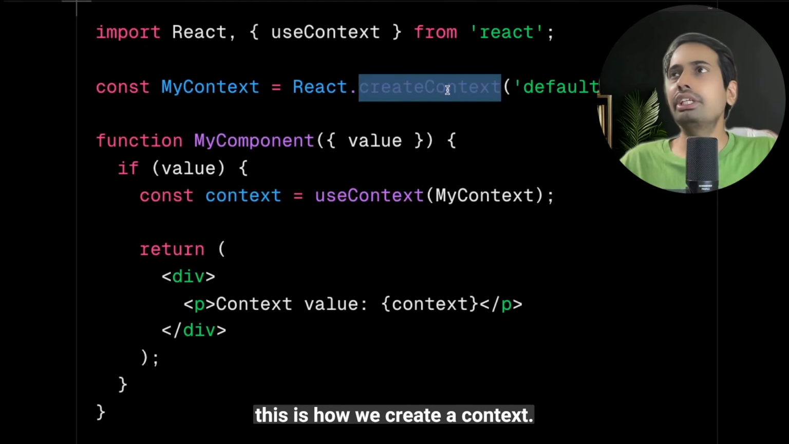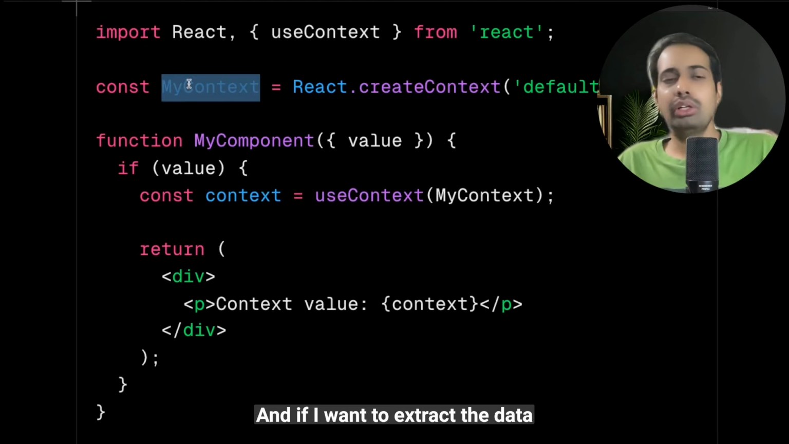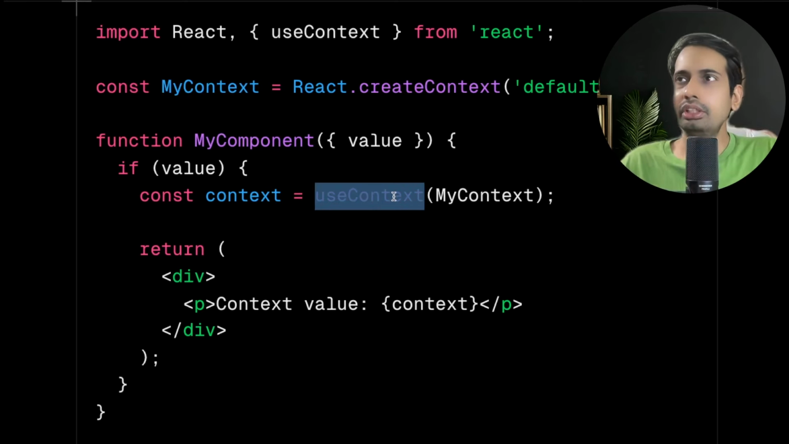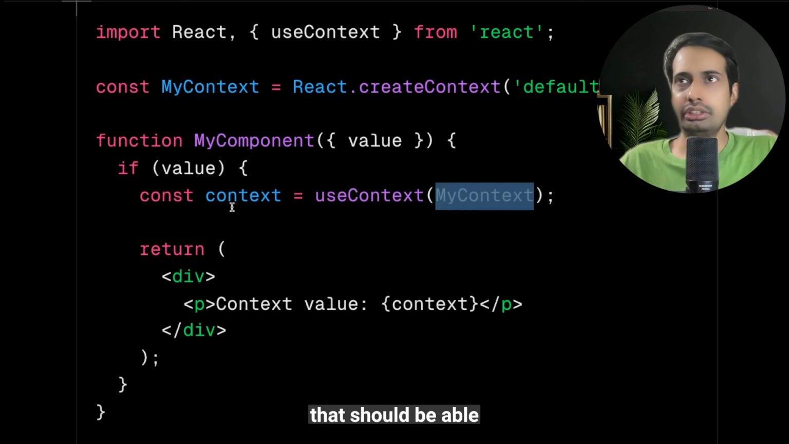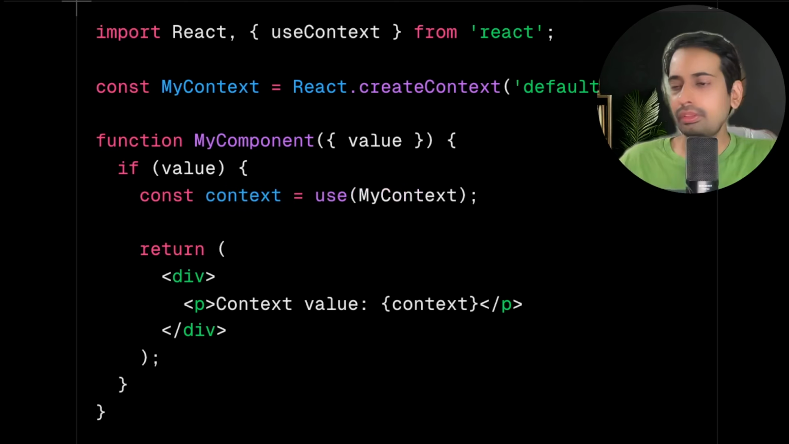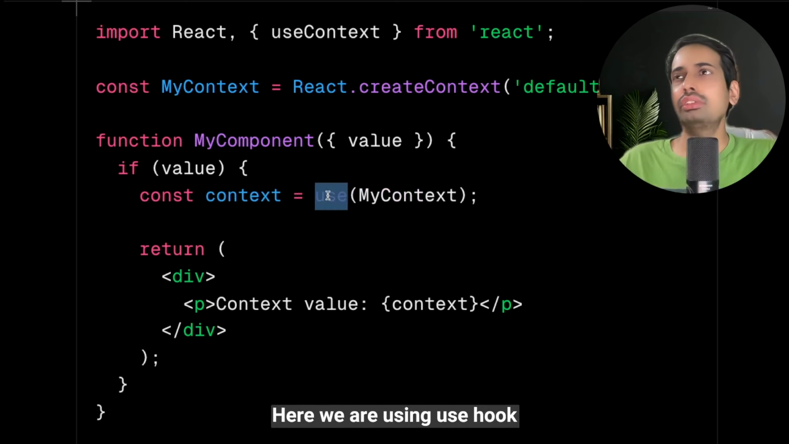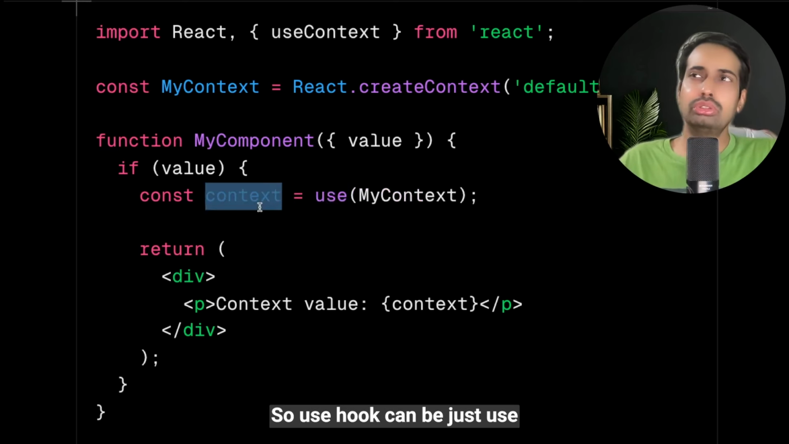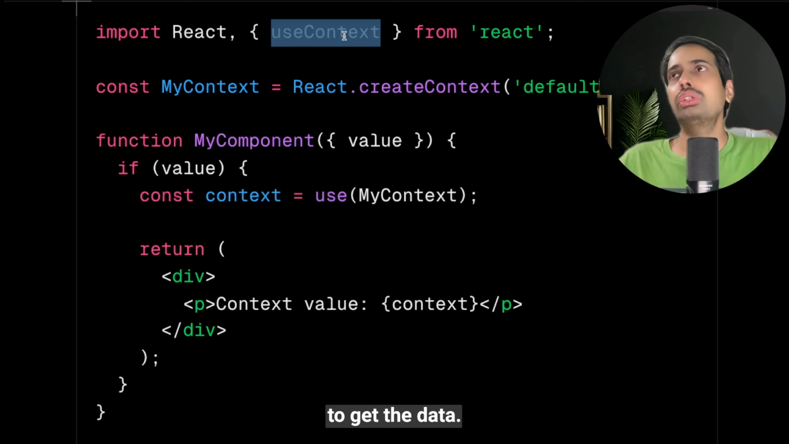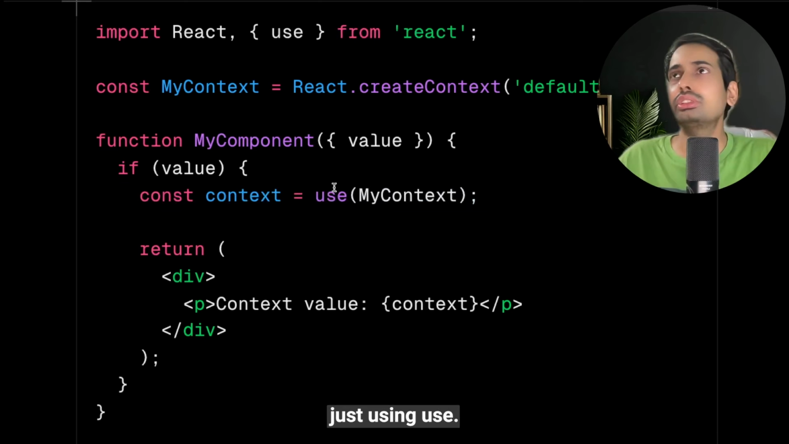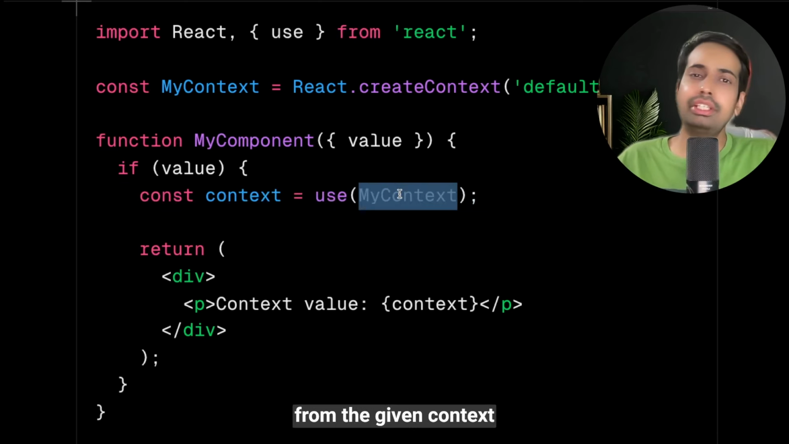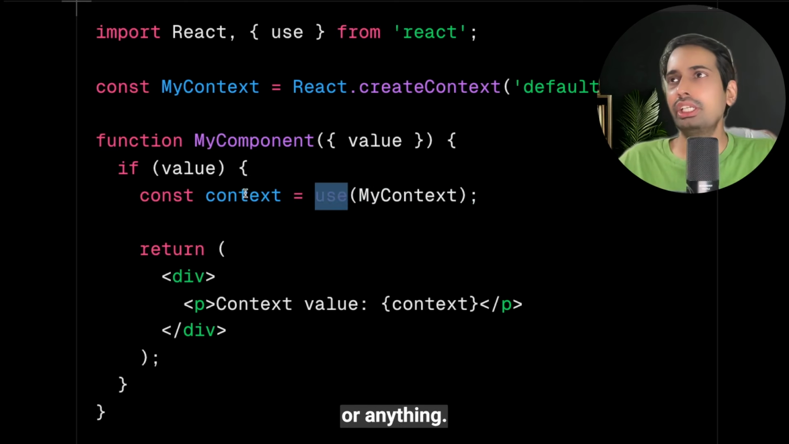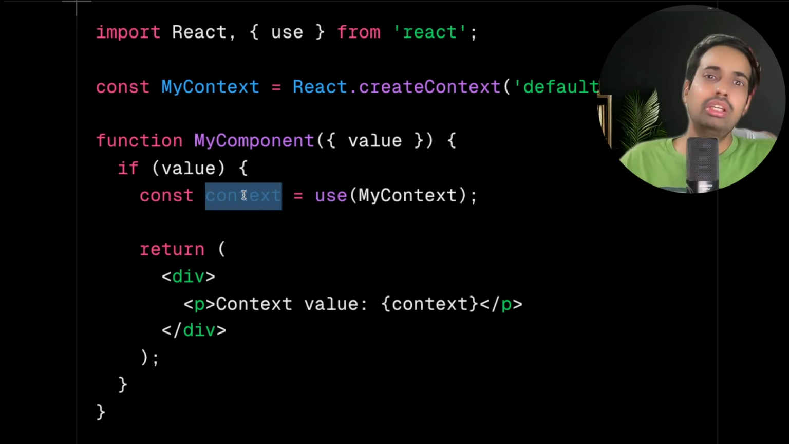This is how we create a context. And if I want to extract the data from the context, you can just simply do useContext, and you just pass the context. That should be able to provide you the data. So here we are, sorry for the correction, here we are using the use hook, not useContext. So the use hook can be just used to get the data. So here we are just using use. So if you want to read the data from the context, you can just use the use hook, and you can write a conditional operator or anything, and this context will give you the data.